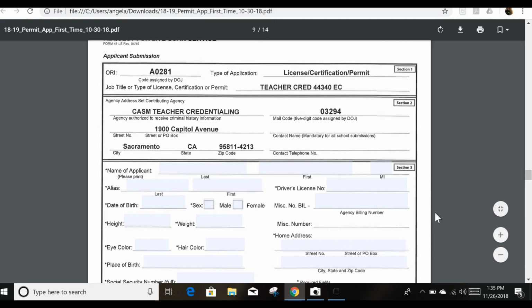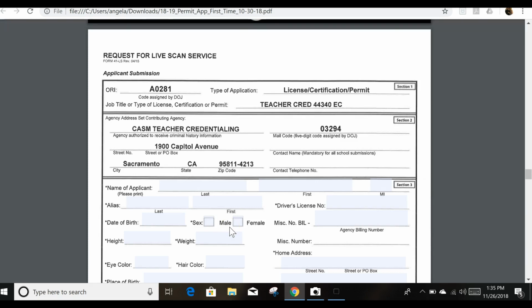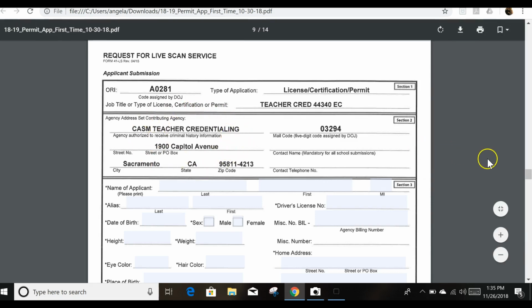This is the request for live scan service. So again, you can type out all of your information here, and this is the form that you will take to the police station to do the live scan service. Even if you have been live scanned before for a job, you need to do it again through the Commission on Teacher Credentialing. I know it's a little bit of a hassle. A lot of us have been fingerprinted for other things, but you need to do it again because it goes straight through the commission.